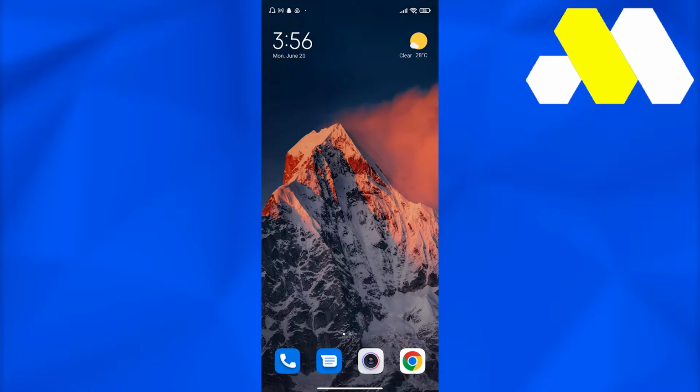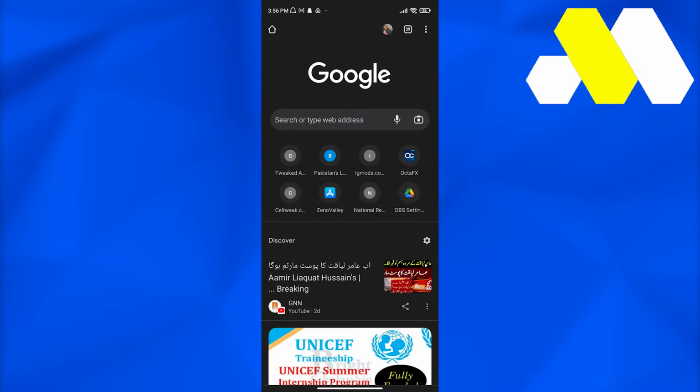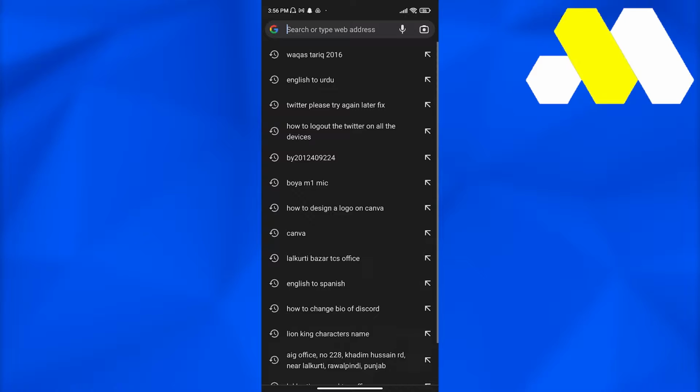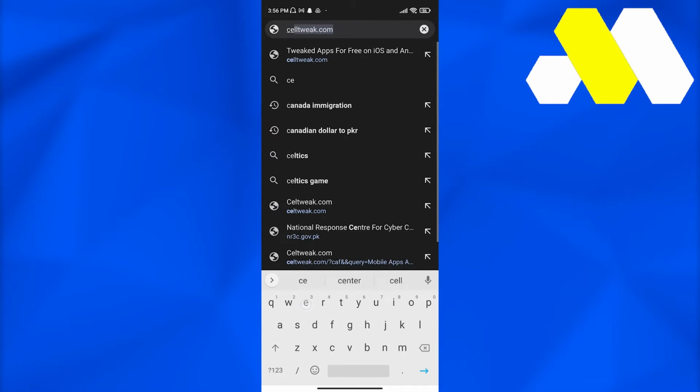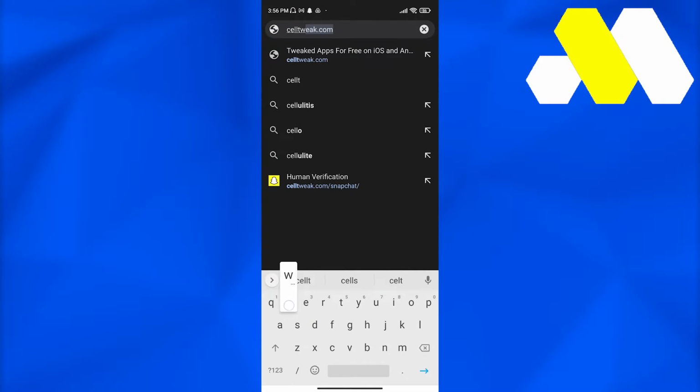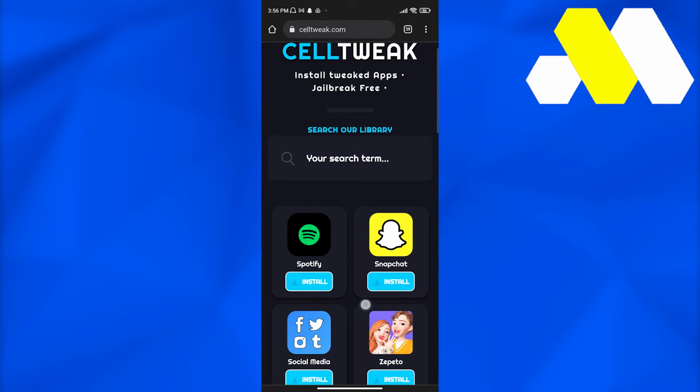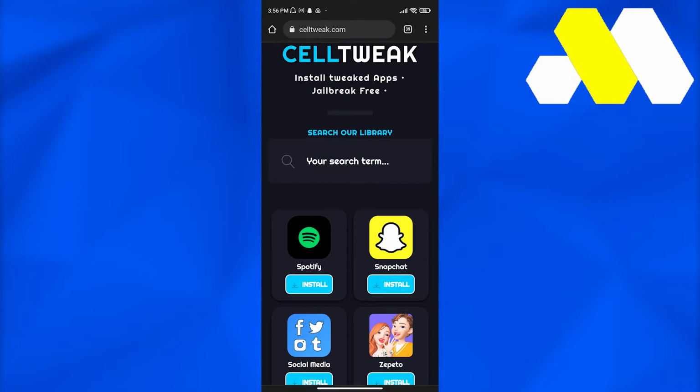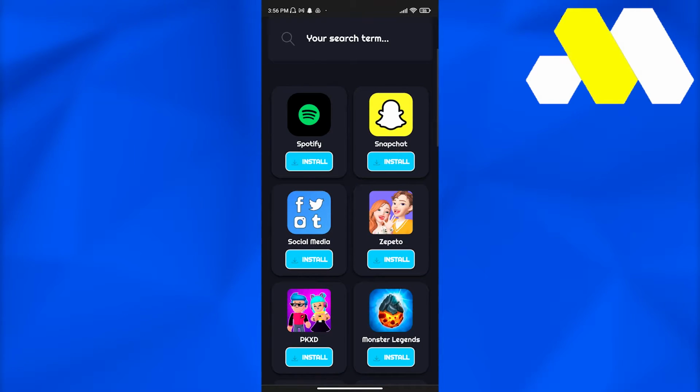And today in the video, I'm going to show you how you can increase your Snapchat score. So first of all, go into the browser that you're using. After that, tap in the search bar and type CellTweak.com. Now under the CellTweak website, you came across the Snapchat.